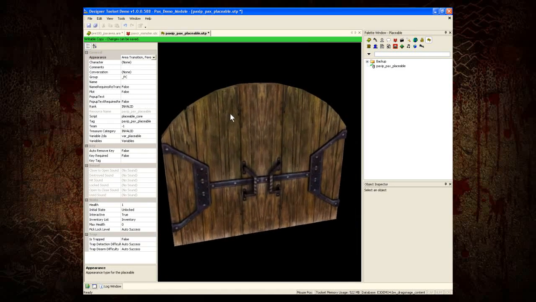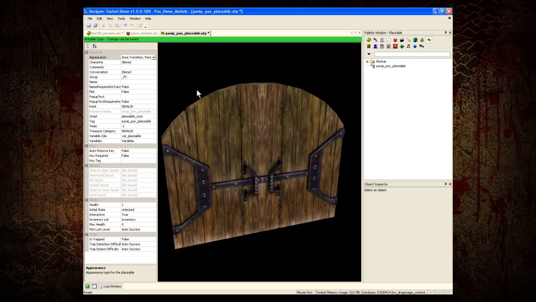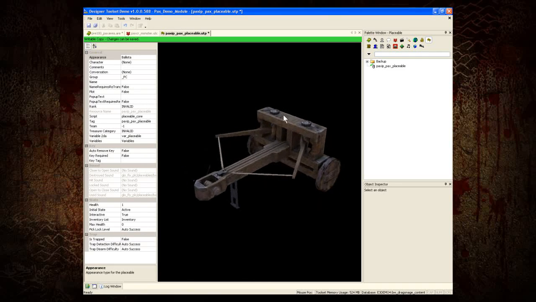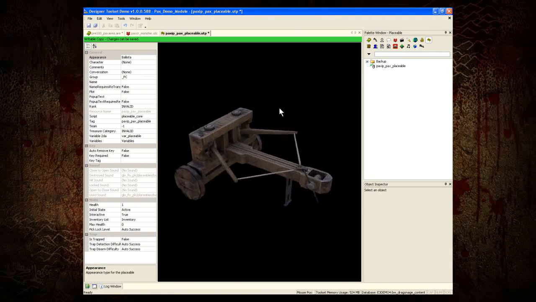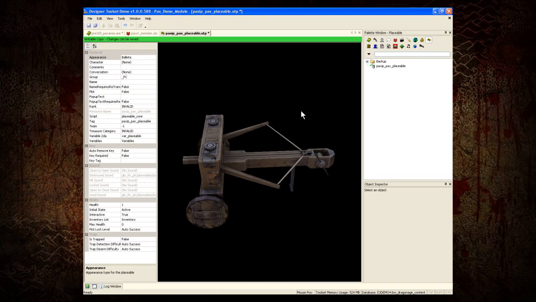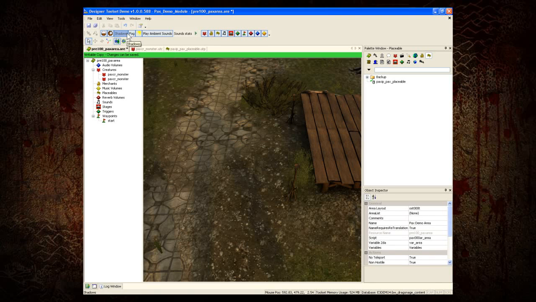For our purposes, though, we are kind of in a military camp, so we want to go with something that's a bit more appropriate for the setting. We have a ballista placeable that we can use, and that will probably fit really nicely with the context of that level. So we'll go ahead and give it a name. And once we've done that, we'll save it, jump to our area view, and put it down on a level.